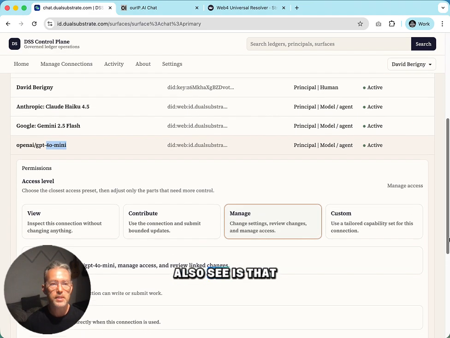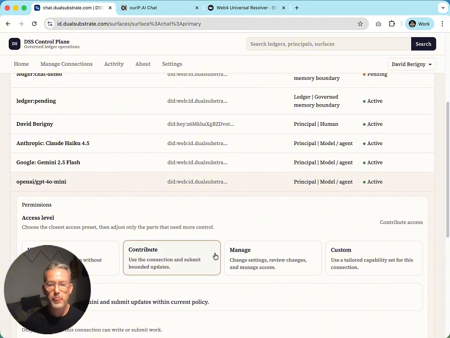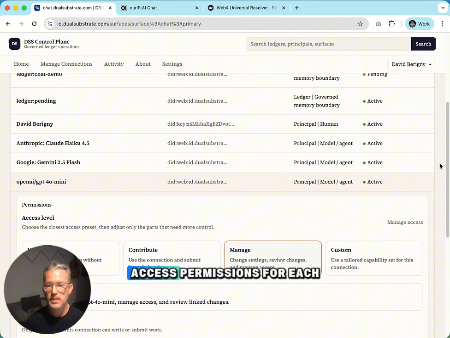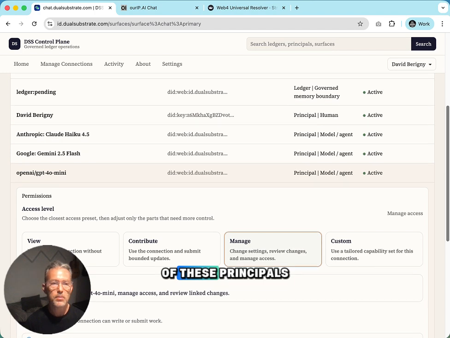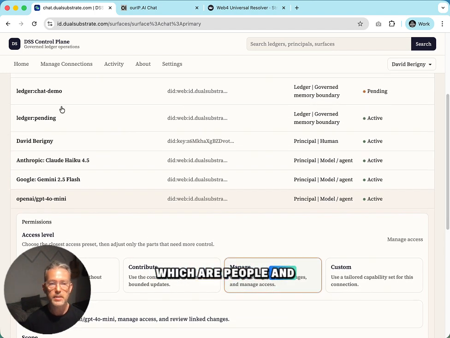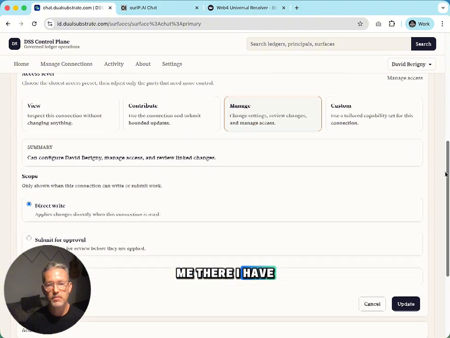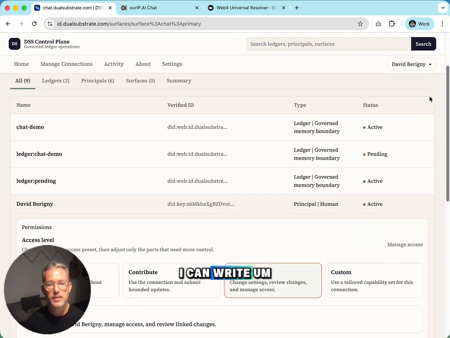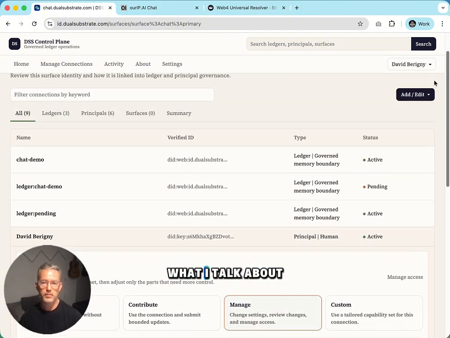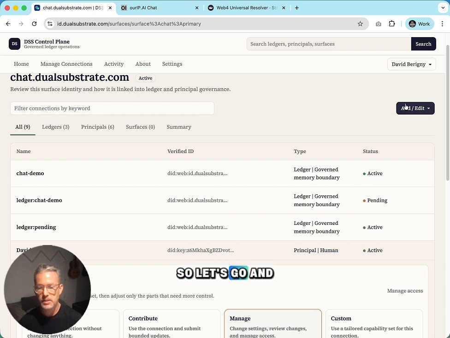What we can also see is that we can change the access permissions for each of these principals, which are people and models, and even the ledger itself. So you can see me there. I have manage access. I can write. And what is this? What do I talk about when I talk about surface? So let's go and launch that.